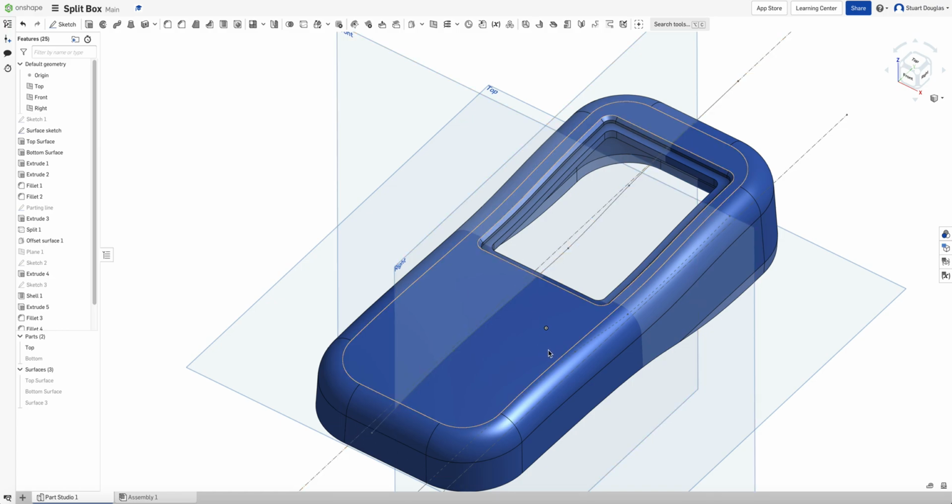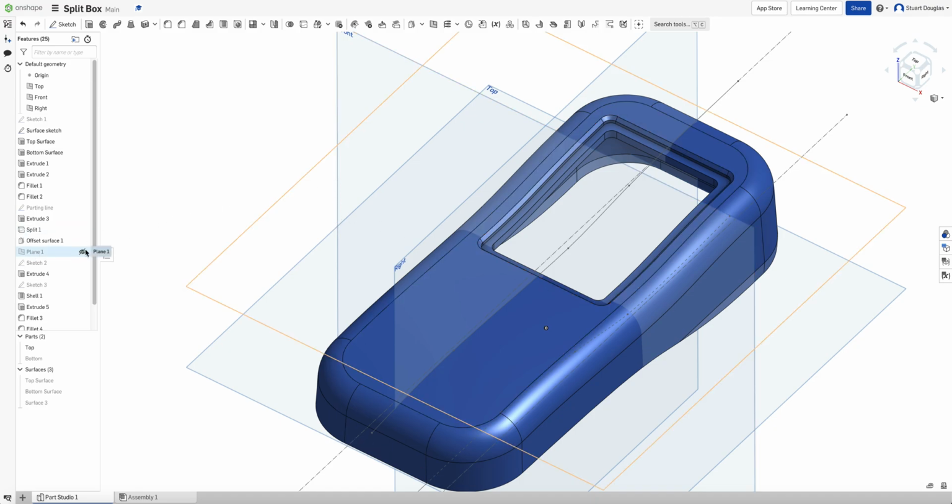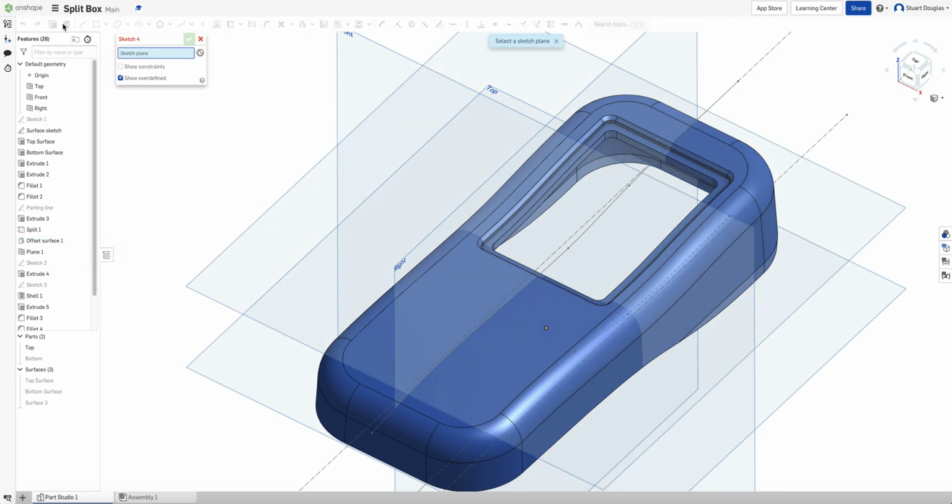Now we just want to add a couple more details to the top here. So we're going to add some control buttons. In order to do that, we need to just switch our plane back on here. So let's switch that on so we can see it. And let's add a new sketch to that plane.